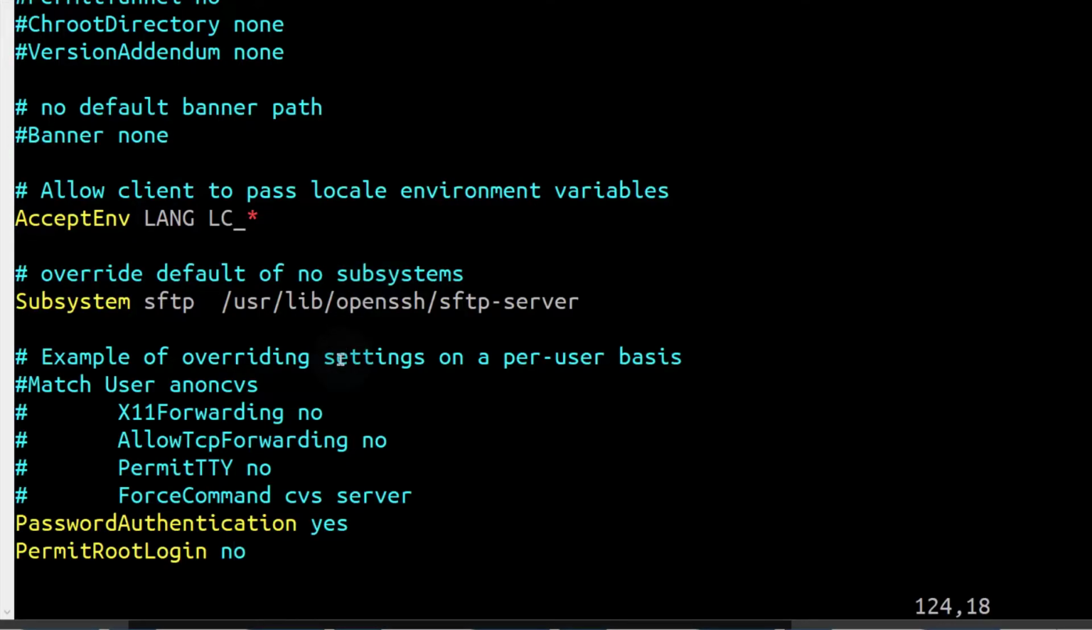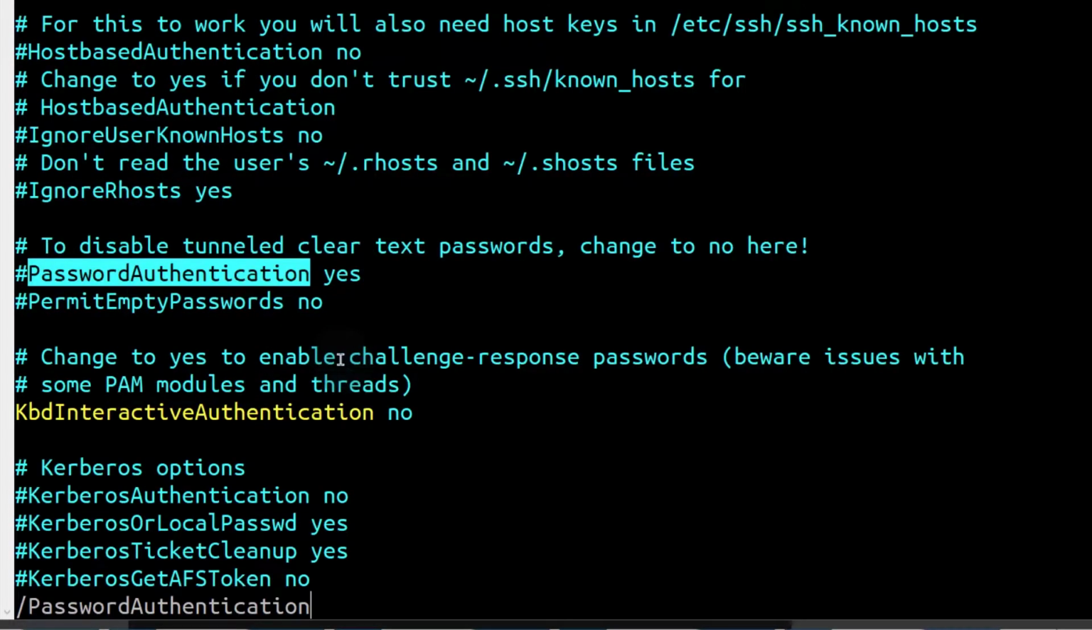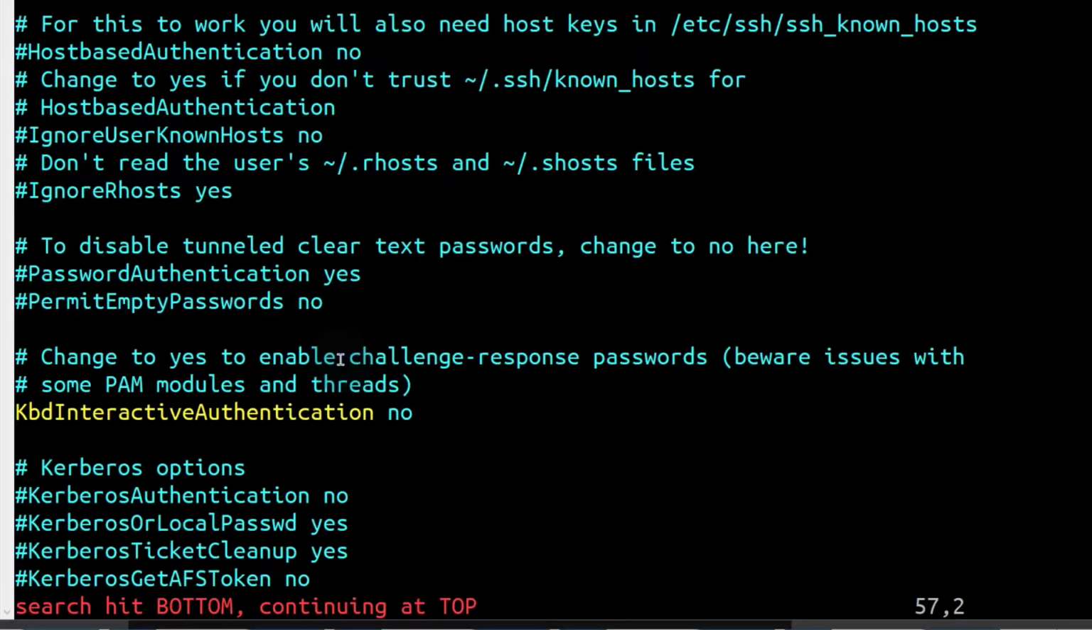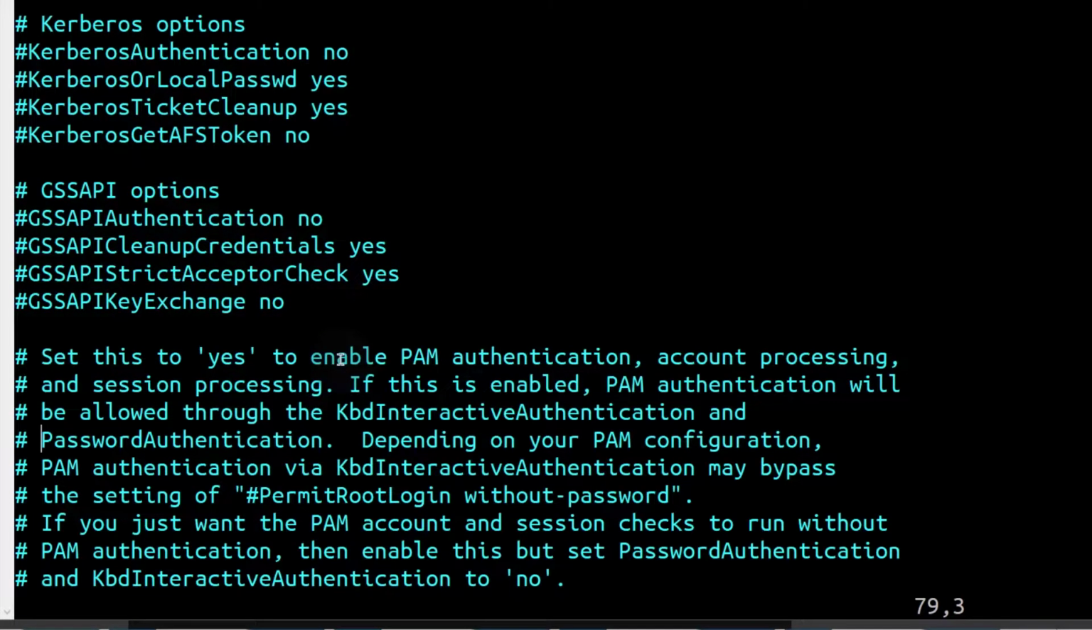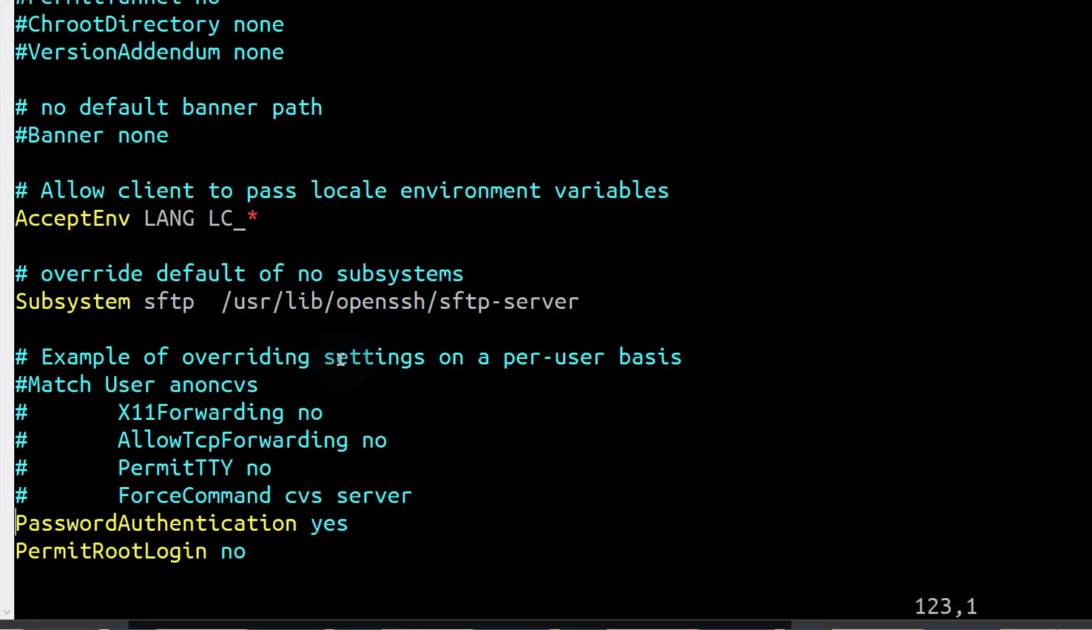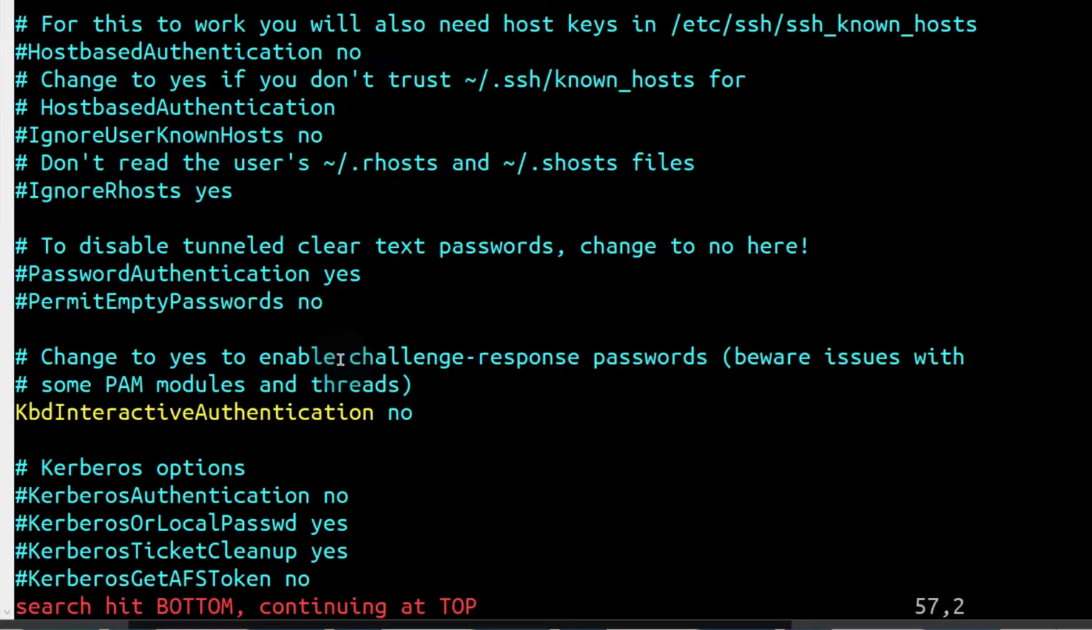To search, I'll just do /, and then I will paste using Shift Insert, and I will press enter. And then I can go up, and if I press N, it's going to show me all the occurrences for password authentication. So there it is. It was just there. I don't know why I didn't notice it. You can see there's a password authentication here, which is yes, but this one is commented out.